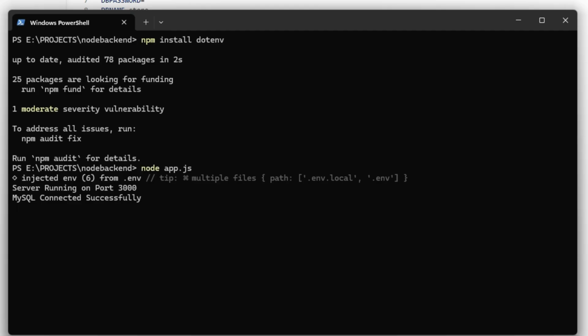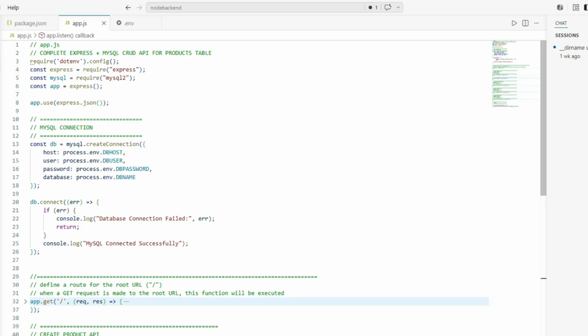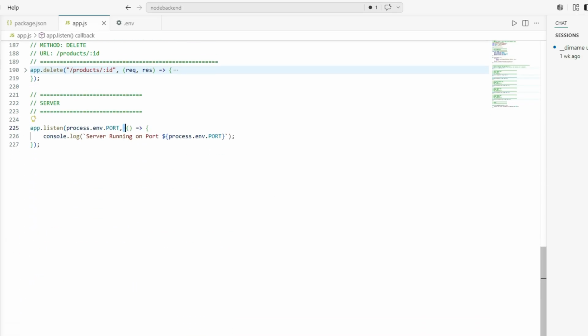Hit enter, and here we can see injected env from .env, server running on port 3000, MySQL connected successfully. So here in our code now, we don't have any hardcoded values, all the values are coming from the .env file. And in real-world projects, we use configuration in a .env file. Hope that will help you learn how to secure your application and maintain all the configuration data in a separate configuration file in an Express project.